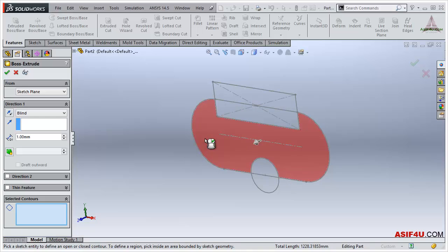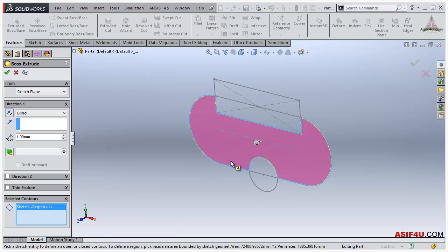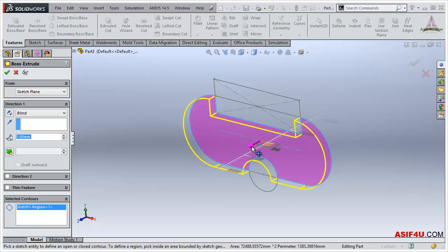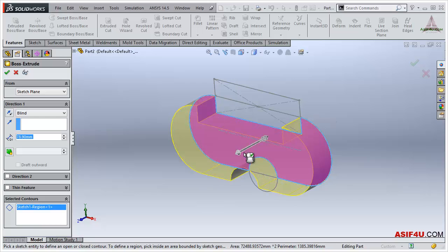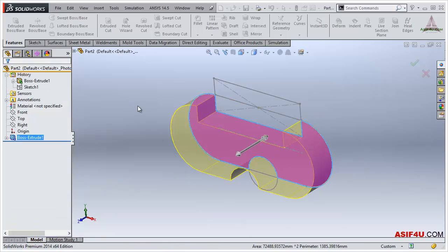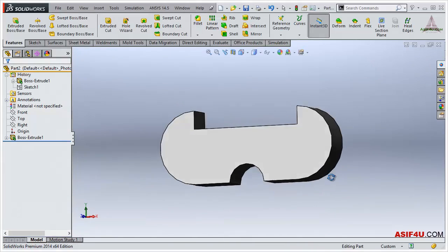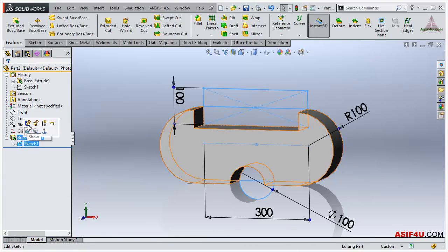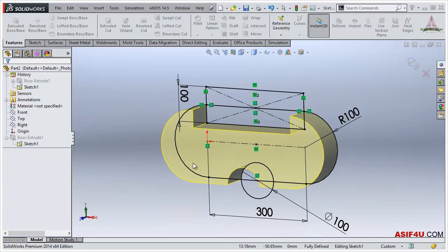Now I will select this region because I want only this region to be Extrude boss. After selecting this region, I will keep the thickness. After putting the thickness, if everything is okay, then I will press OK. So in this way, for a complex sketch, you can make the extrude on your desired region.